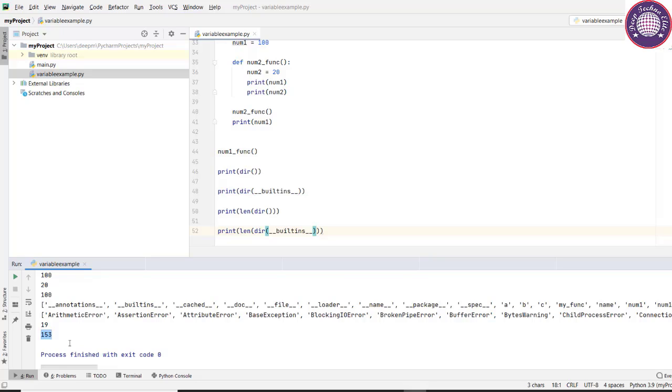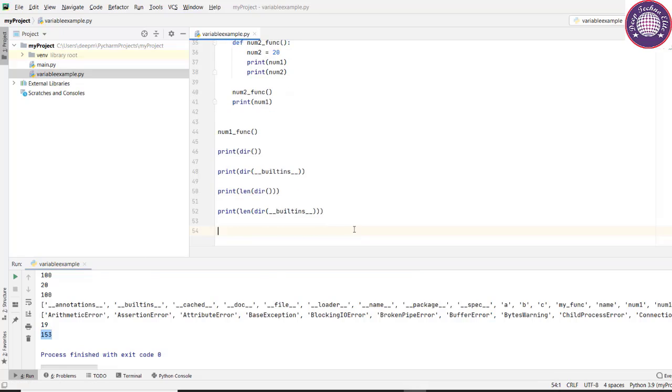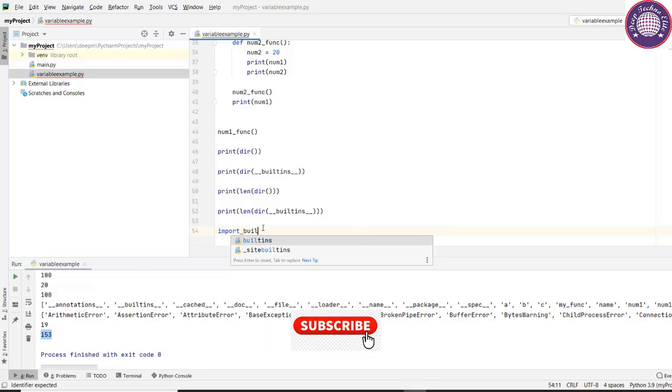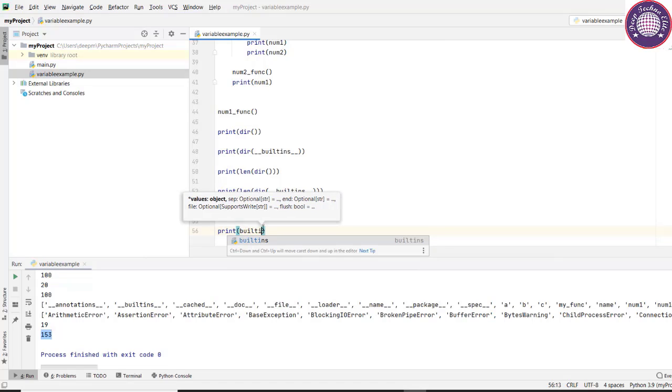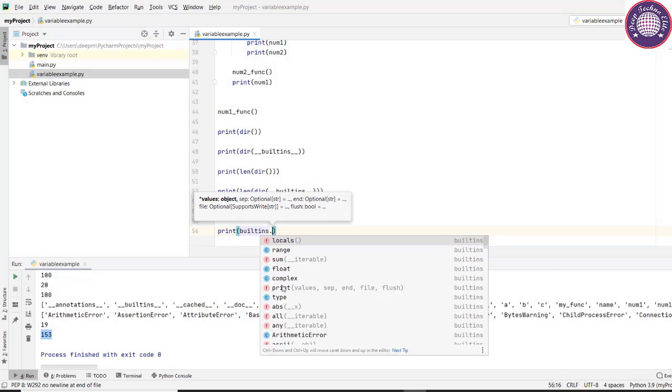Even though you can access all of these Python built-in objects without importing anything, you can also explicitly import builtins and access the names using the dot notation. So let's see how it works. So here I'm going to say import builtins, and then let's have a print statement, builtins dot, and here you get the list of the built-in objects.